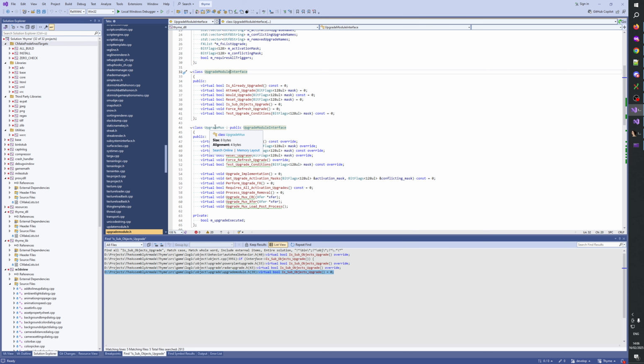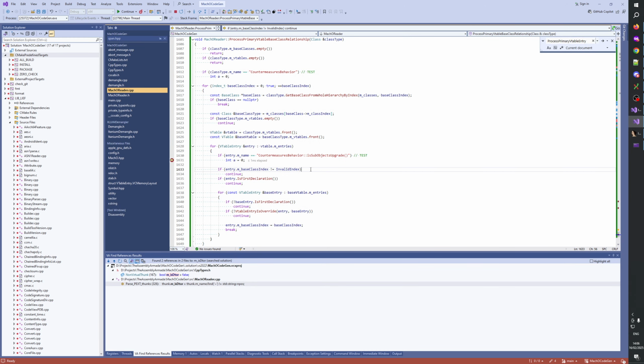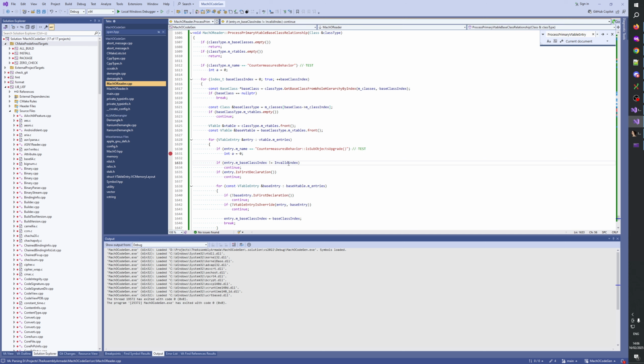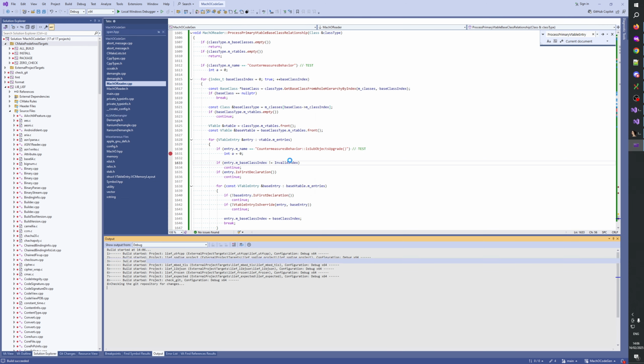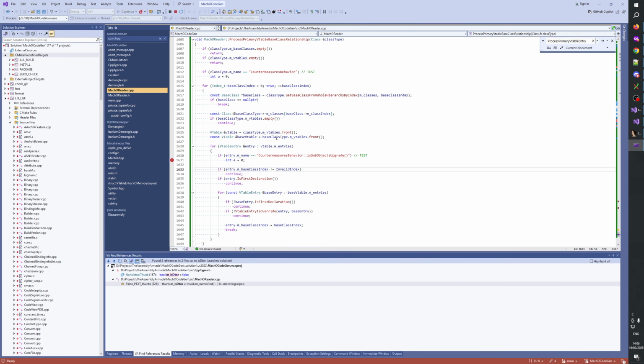Why is it not reaching that? Upgrade module interface. Let's restart. Upgrade module interface. So, upgrade MOOCs. There we go.